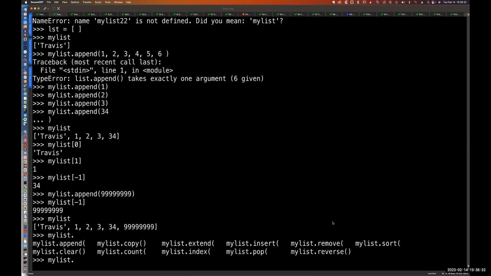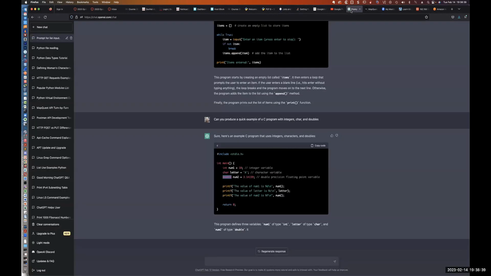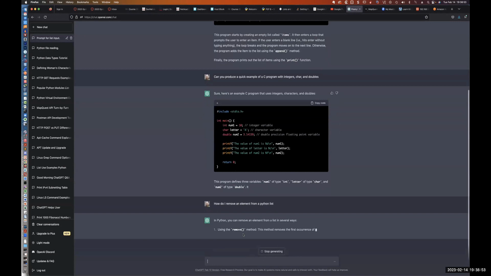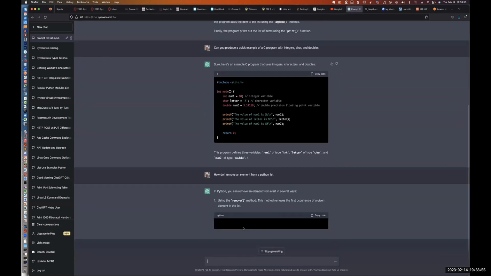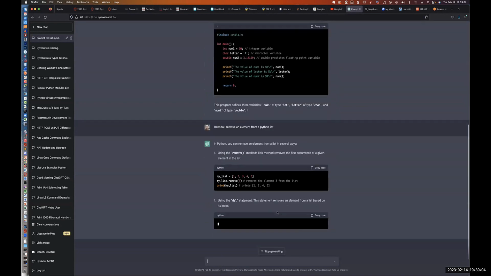So we might think it's remove, but what if I go out here real quickly? This would be a great question: how do I remove an element from a Python list? Let's see what ChatGPT says. ChatGPT says you can do it in several ways. We can use the remove method, and they give us an example. You would give your list name .remove, and it removes element 3, right?